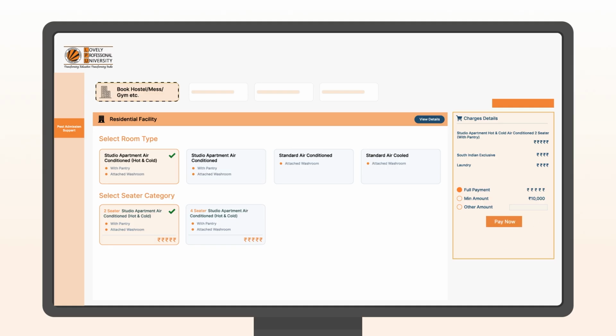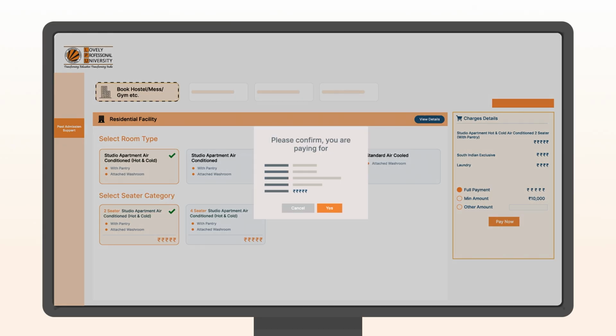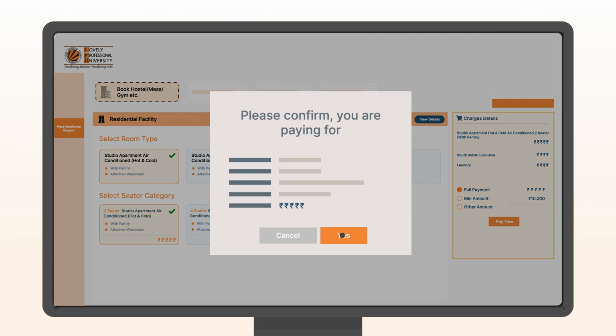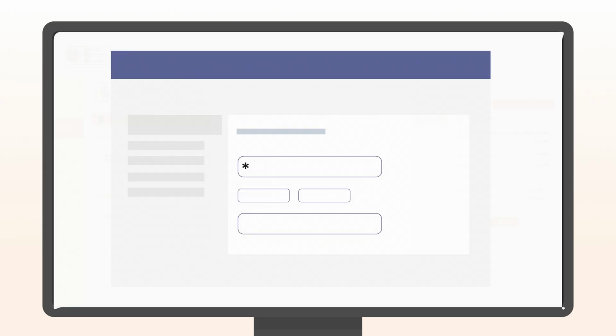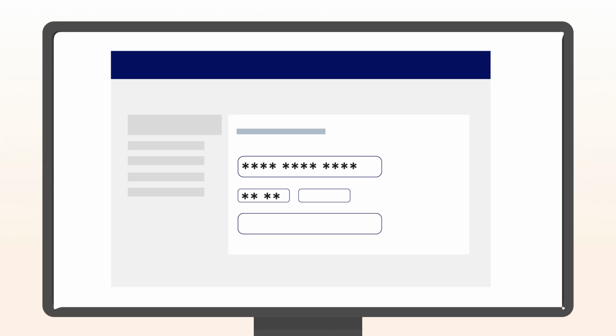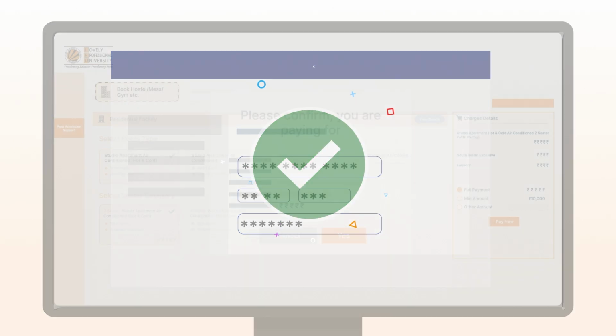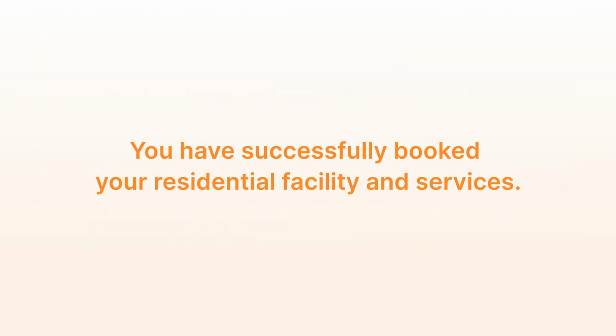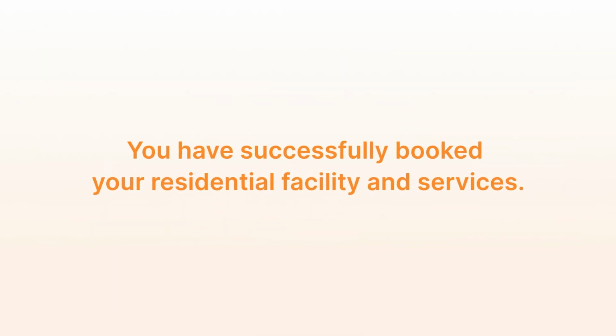Finally, click on Pay Now to make the payment and confirm your booking. Once you click on Pay Now, you will be routed to the payment gateway. Make sure to complete the payment process by selecting appropriate payment method for booking the selected facilities. That's it! You have successfully booked your residential facility and services.